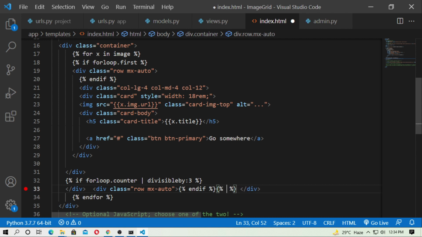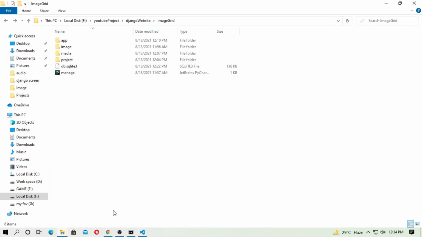So just type if forloop.last, then just end the div tag, this div tag for this row, and now just close the condition, endif. Okay, and now it's absolutely ready. So now save it and now run the server.